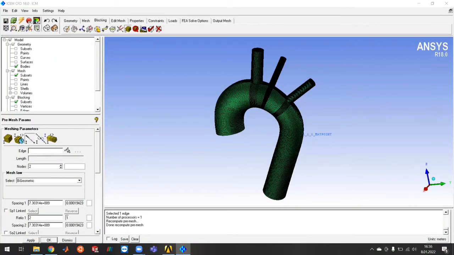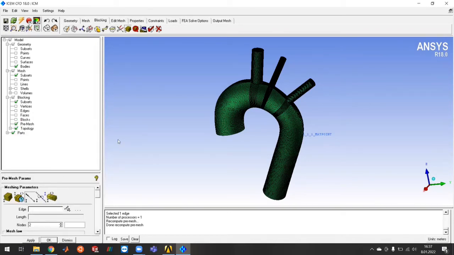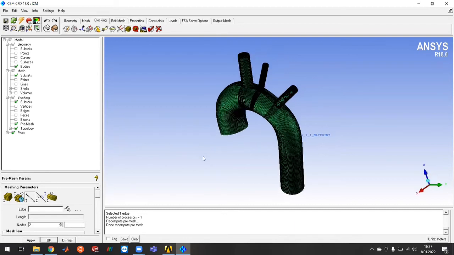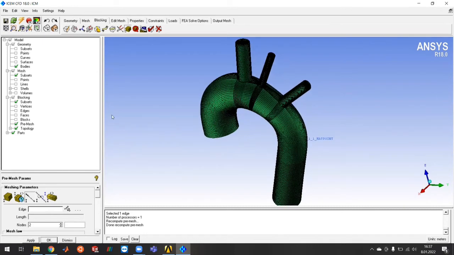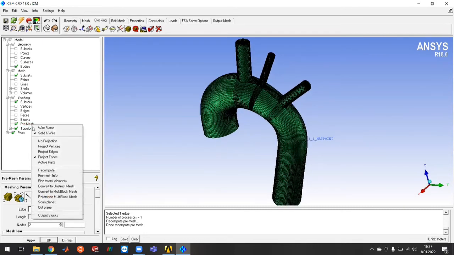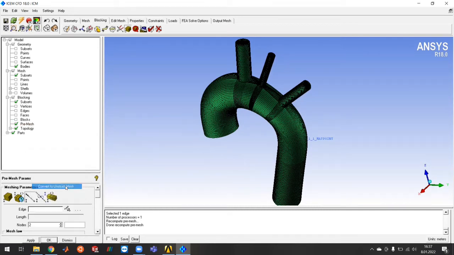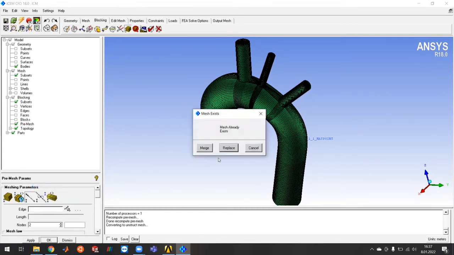So the final step is to export the mesh. I will export the mesh for ANSYS Fluent, and also I am using OpenFOAM, the open source CFD software, and for that the ANSYS Fluent output with a .msh extension is useful. So for the Fluent extension, first I need to convert to unstructured mesh. It might say there's an already existing mesh, but we'd like to replace it.